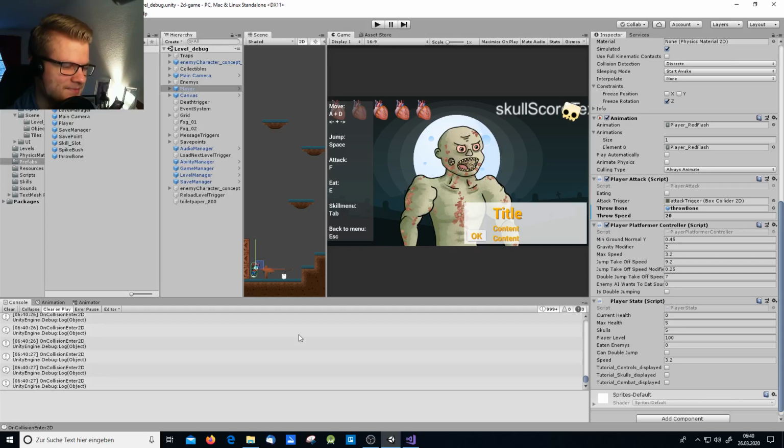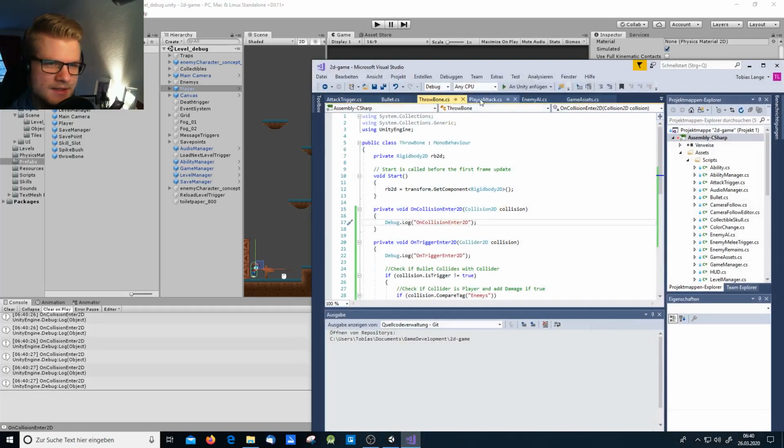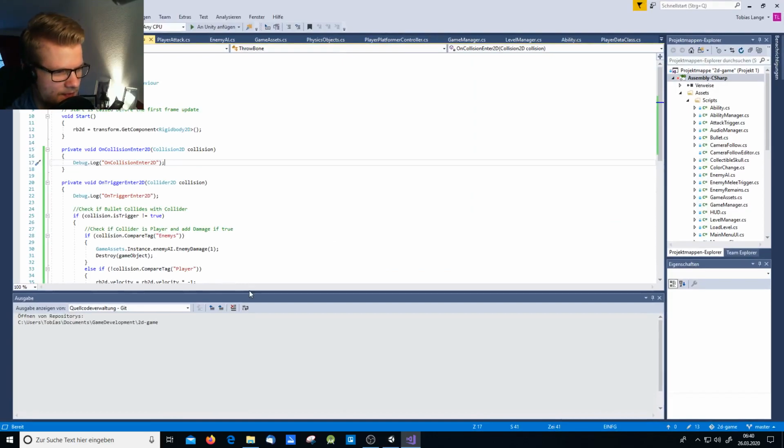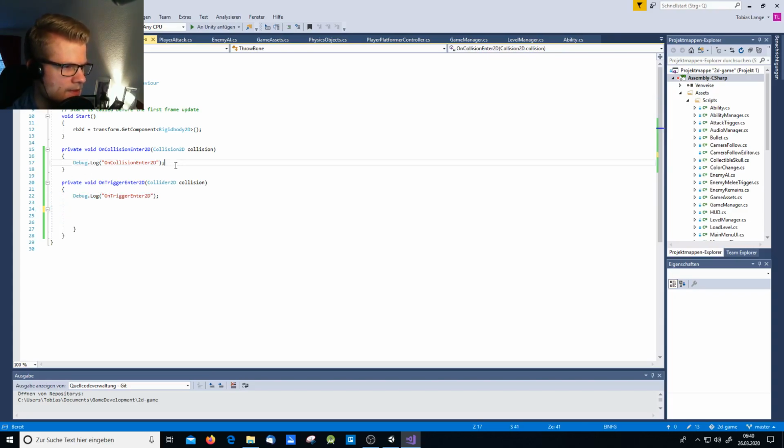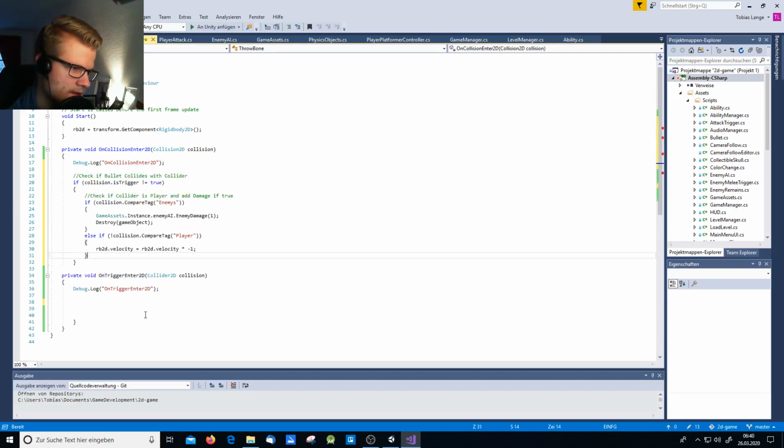So, okay. Back to the throwbone script. What I wanted to do here is, I have to take this logic and put it to the OnCollisionEnter, because that's what we're going to use. OnTriggerEnter will not be used because I would have to make the collider a trigger, and I don't want that.